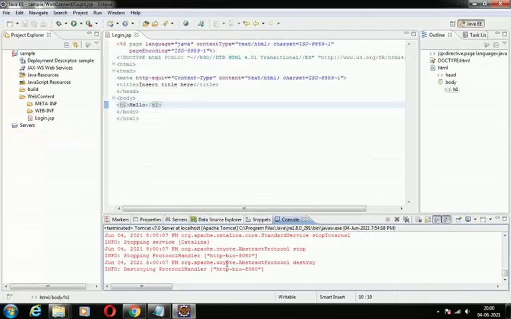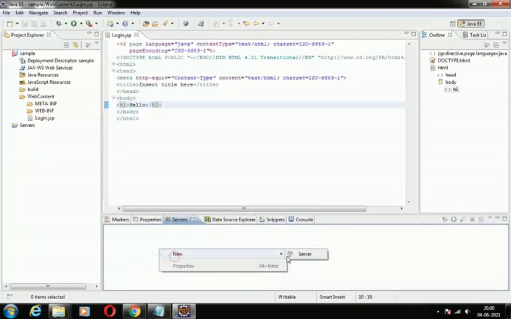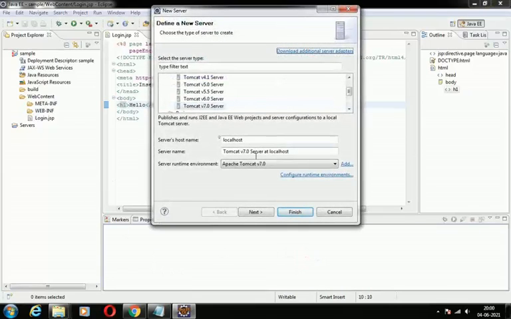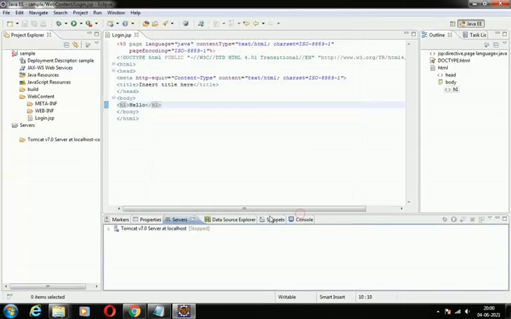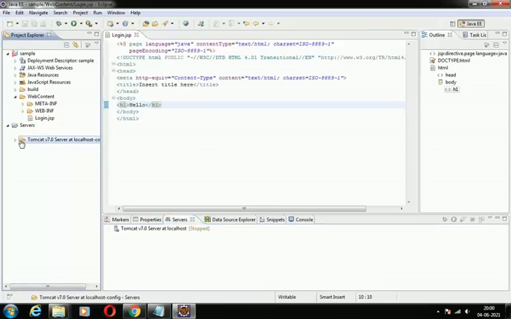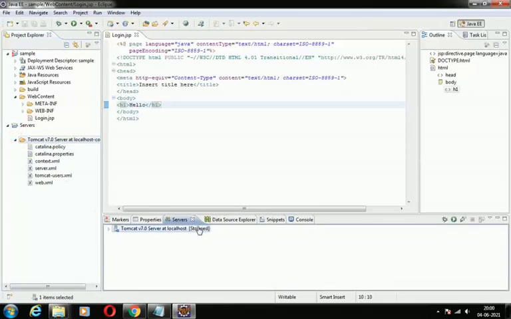Now I'm deleting the server. I need to create the server again. Since we have changed the port number, I'm going to create the new server. 7.0, same location. Click on next. Add all and okay.